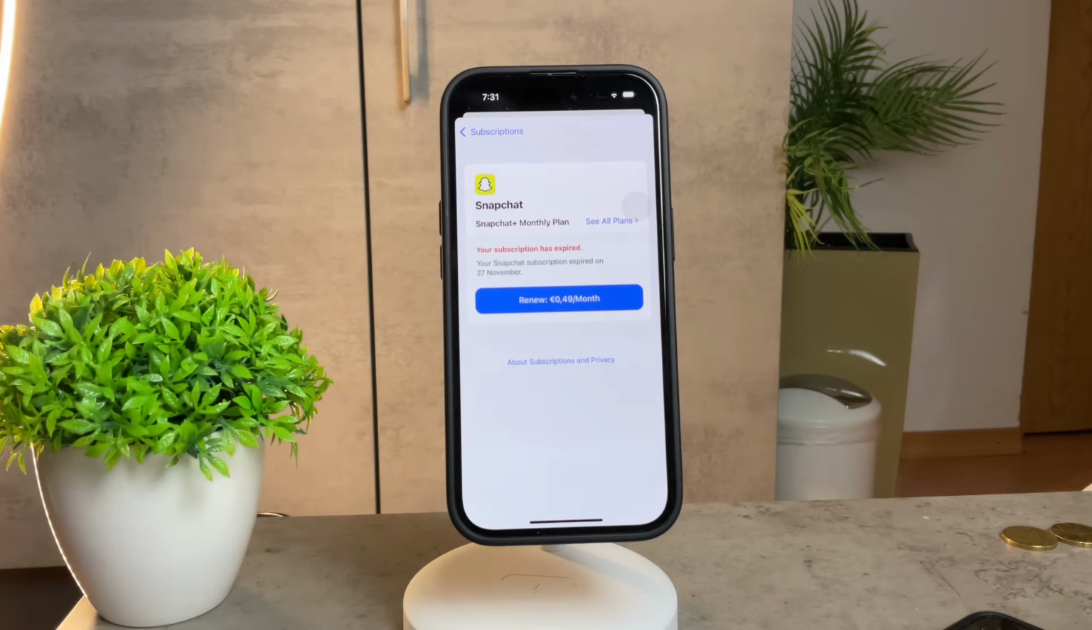So I can pay 50 cents once again and get access to the Snapchat Plus monthly plan. So this is another option. So it really depends on what your situation is.